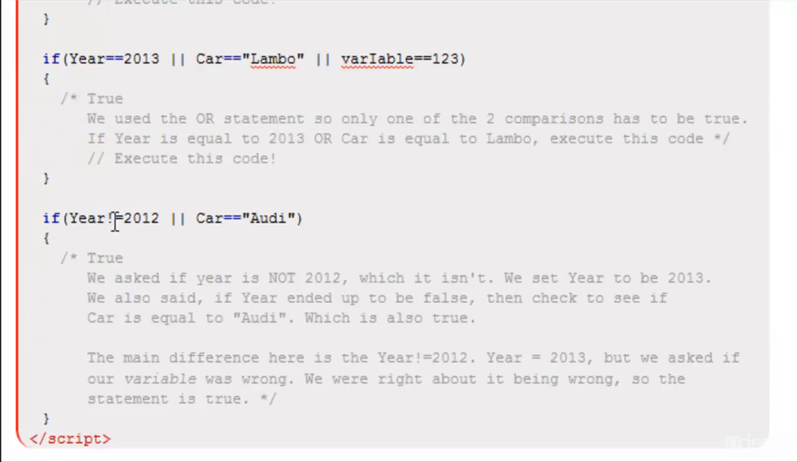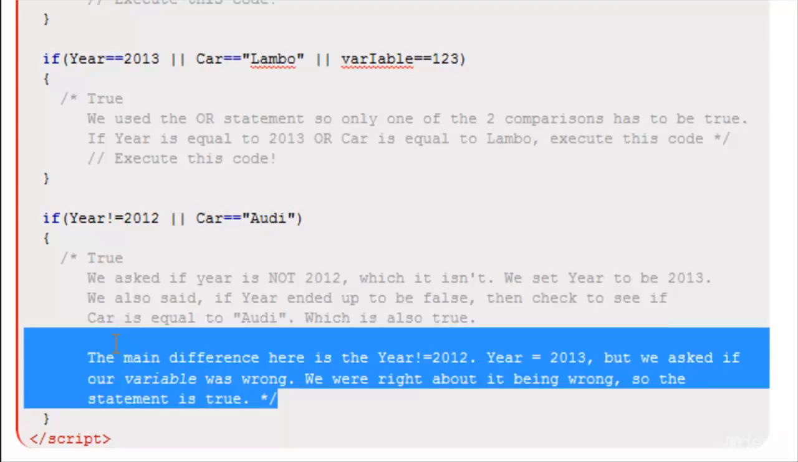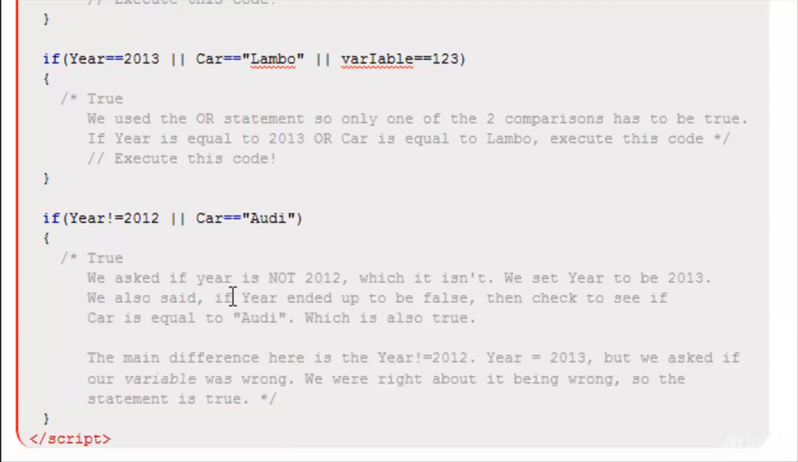And just one last example. If year is not equal to 2012 or car is equal to Audi, then we want it to run in here. We asked if year is not 2012, which it isn't. We set the year to be 2013. Basically what this is asking is, is year any other number except for 2012? Well, yes it is. It is a different number than 2012. What we asked was, is 2013 not equal to 2012? No, they're not the same. So both logic and you agree that this is not the same, so this is going to turn out to be true.